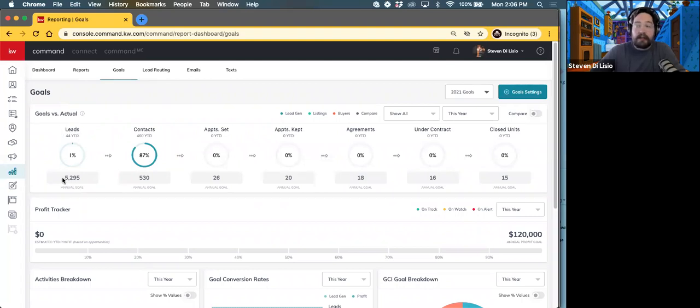So you can see in here, it tells me if I want to close what I put in for those numbers, it suggests that I create 5,295 leads, convert those to 530 contacts. And from those 530 contacts, I need 26 appointments set and keeping 20 of those through the year. And really, that's as deep as I need to go. You can go further and see agreements, under contracts, and closed units, which are all happening through opportunities as well. You can either work backwards from these goals, but you can see my end goal is 15 units for the year.